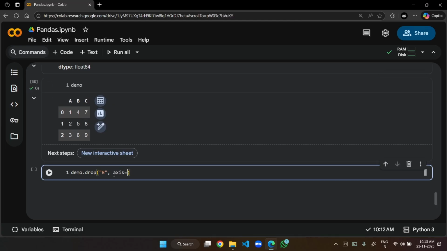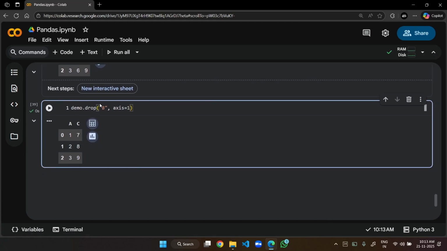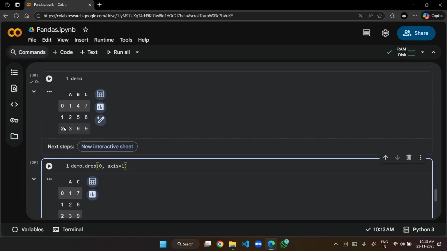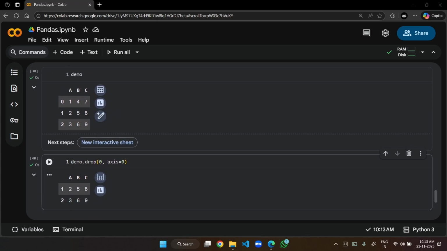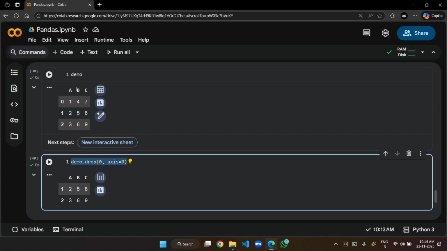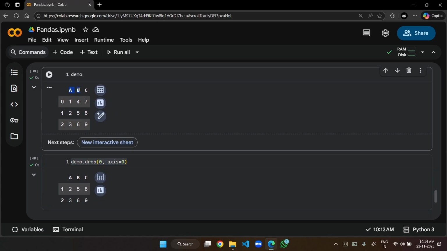So here if I specify axis is equal to 1, I would be dropping the B column right here. Now, if I were to give an index between 0 and 2 and specify axis is equal to 0, I would drop that specific row. In the case of drop, specifying axis is equal to 1 means go through the columns like this and then drop whatever I ask you to drop. And in case of dropping rows, go through the rows like this in axis 0 and then drop whatever row I ask you to.